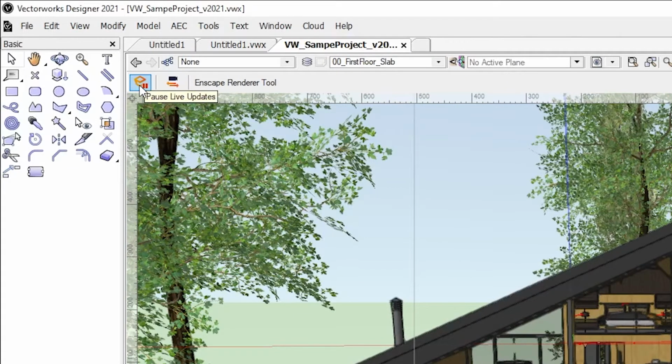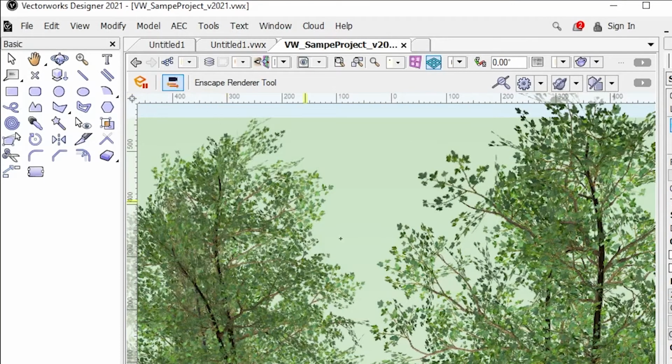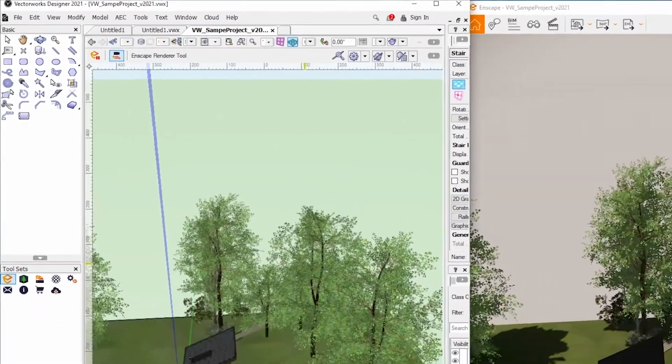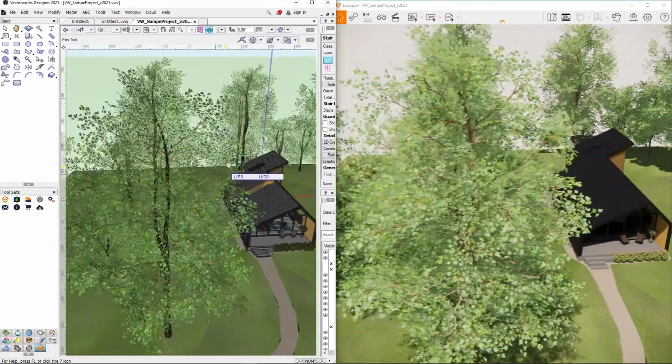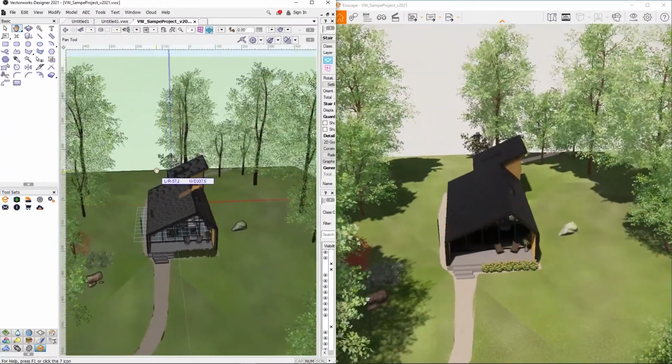This is useful if you're planning to perform many changes to your project in a row and don't want Enscape to reload every time. Just pause the updates and restart them to load all changes at once. The Synchronize Views button locks the Enscape camera to your Vectorworks view. Just use your familiar ways of navigating the scene and Enscape will follow. Great if you're just getting started.